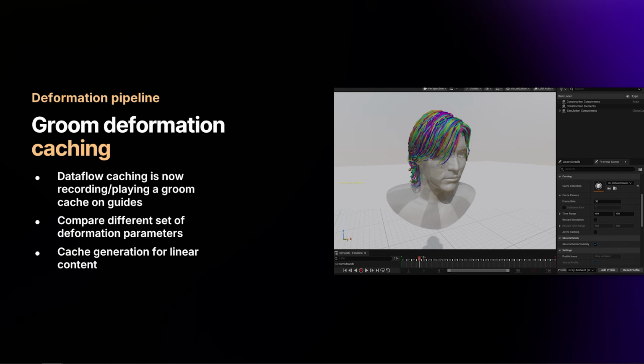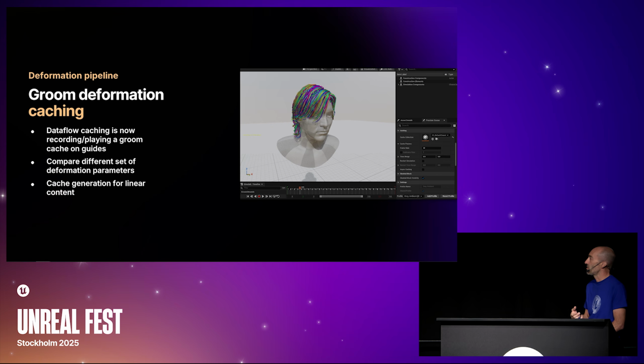But with all this new deformation in place, we wanted to have a way of recording that. So we also modified how the Groom cache was working to be able to write cache. It was only reading cache in the past. And we plugged that into the new Dataflow recording pipeline. So now, within Dataflow, you are able to cache the result of any kind of deformation that you are going to set up inside a deformer graph or somewhere else.